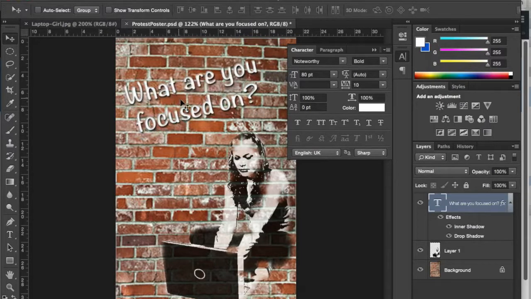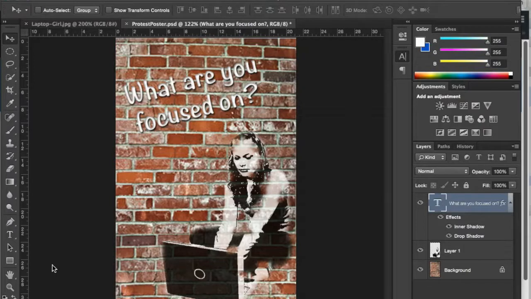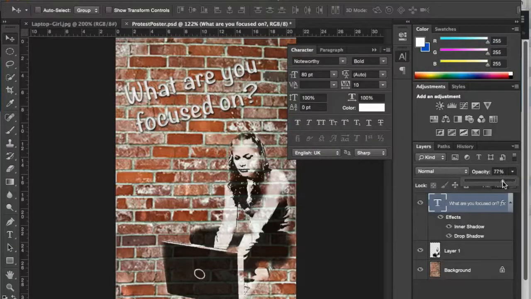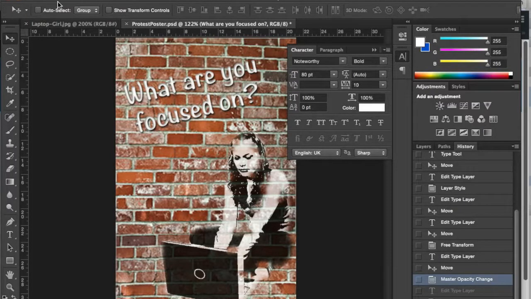Alright, so I'm fairly happy with that, and I think if I had a bit more time, I would put a little bit more effort into her, so I can actually change the opacity of the font. So the bricks do show through a little bit, to see which one I preferred.